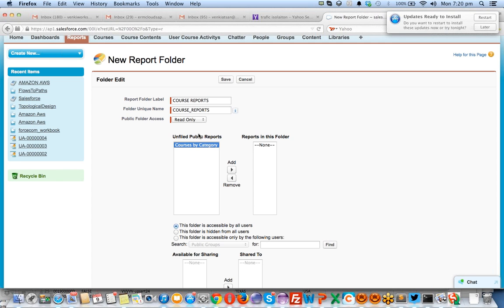How I can do it is I can put read only or read write access to this folder. Read write means they can even modify the reports also. If I put read only, they can only see the reports and dashboards in this current folder, reports. Okay, now I want to add.